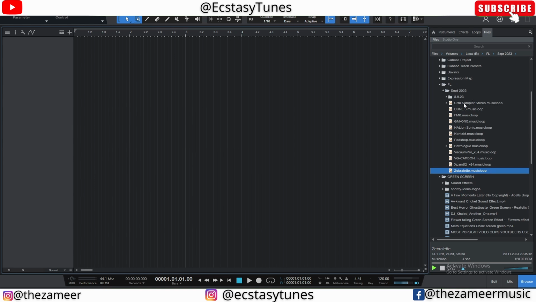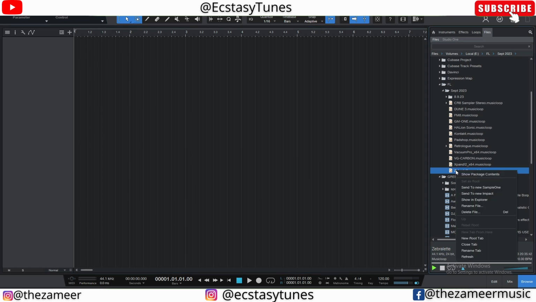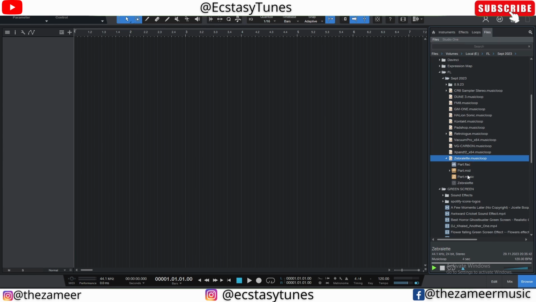I have this music loop created here just for the sake of this video, okay? I've created one with Zebra LED, and if I right click on this and go to show package contents, and if I click on this drop down menu, I can see the information here. I have a MIDI file, I have part, which is the MIDI part, and then the synth used for this, and then the .flac file. I don't know what that means.